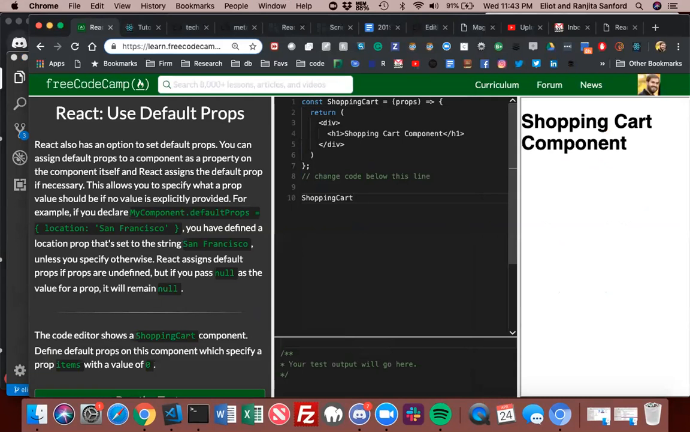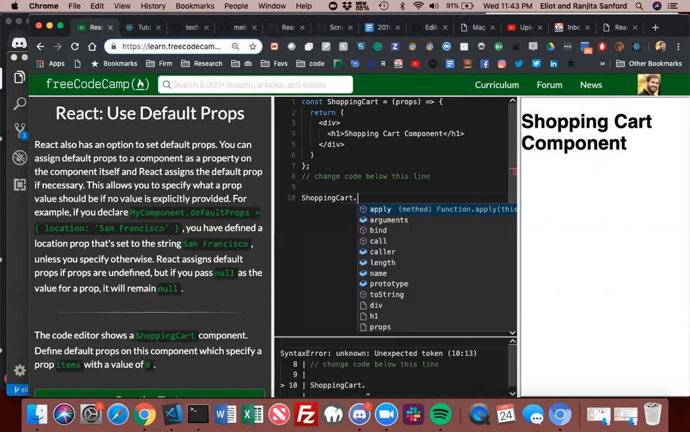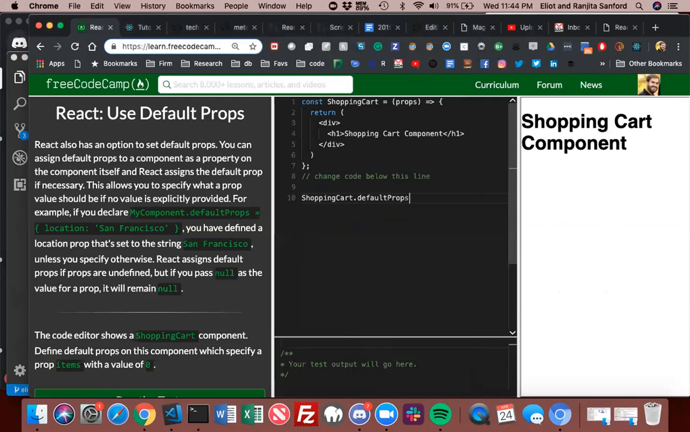Okay, now I need to do dot default props, capital P, equals. And then I need to do this. Location, items, 0. Okay. I think this will pass now, right? Yes.